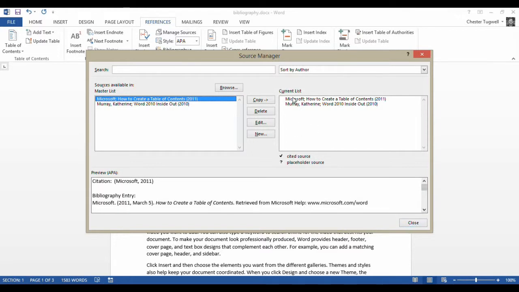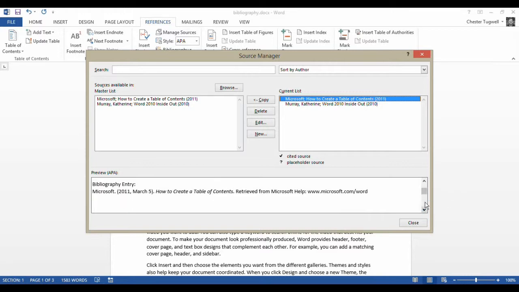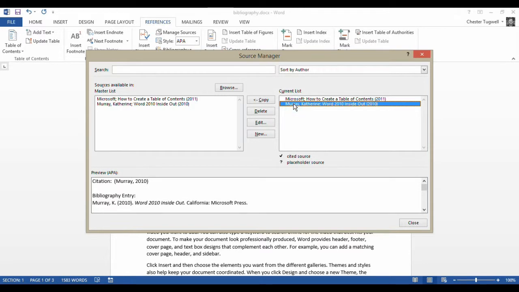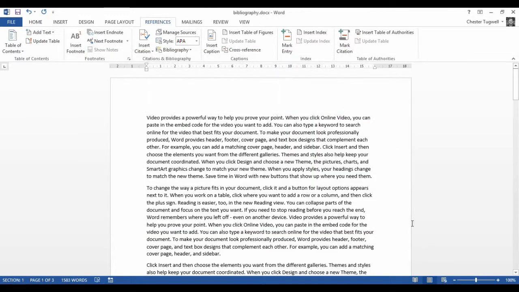But before I click on close, by the way, you can click on a particular source there, and you can see you've got a preview of how it will look. One as a citation within your document, and two, what the bibliography entry will look like. So I've got that one for that, and I've got that one for the book. So you just can see exactly how it's going to look. So I'm going to click on close. So I've set up my sources.